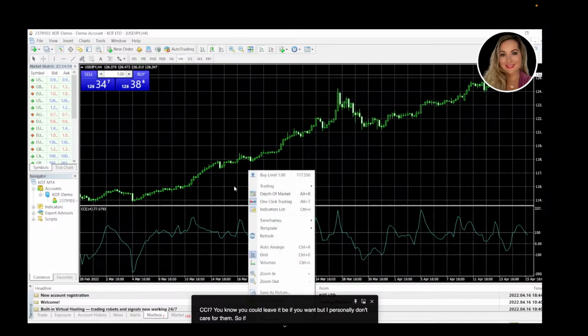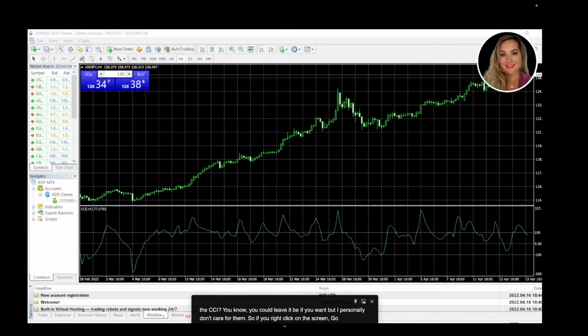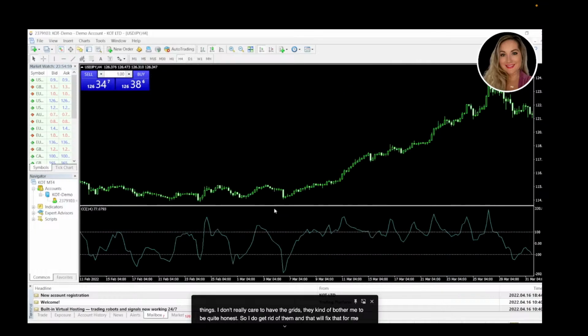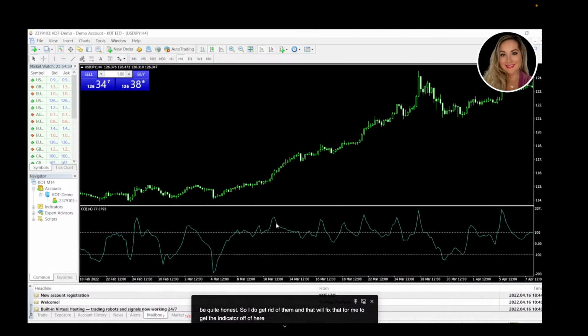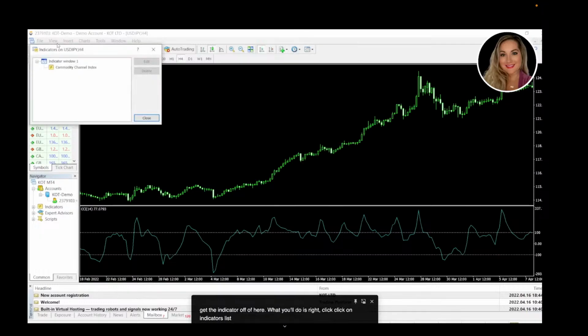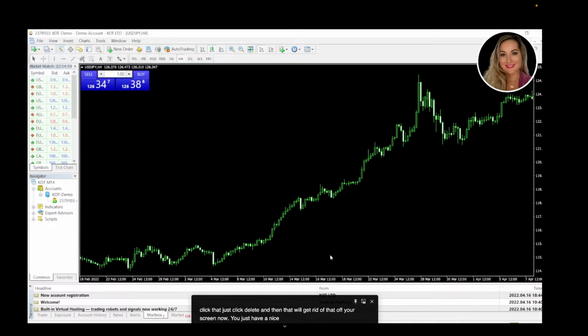So if you right click on the screen, go to properties, then come in here, you can get rid of a couple of your things. I don't really care to have the grids. They kind of bother me, to be quite honest, so I do get rid of them. To get the indicator off of here, right click on indicators list, and then this commodities channel index, you can click that, just click delete, and that will get rid of that off your screen. Now you just have a nice clean screen.